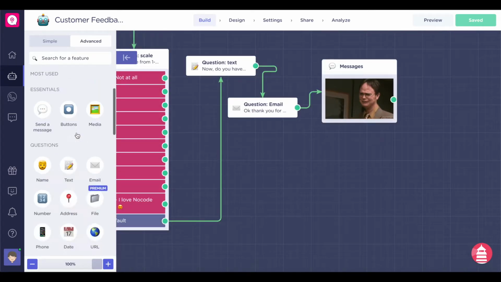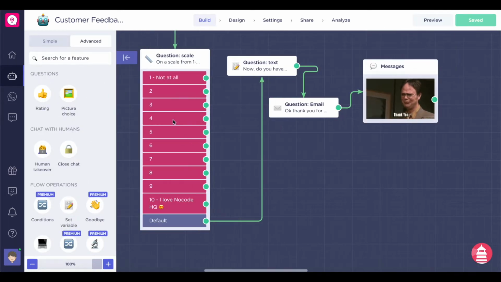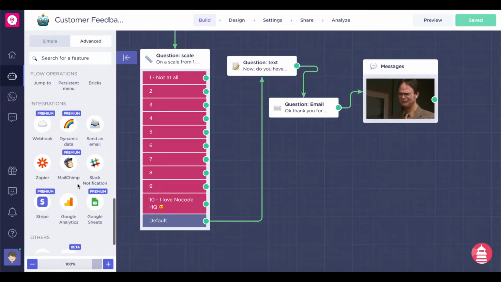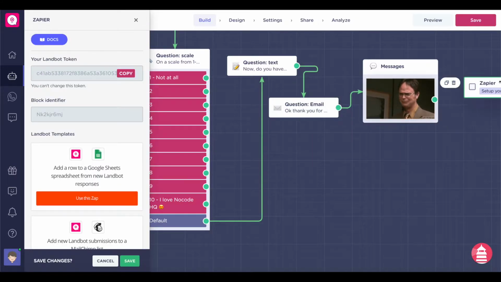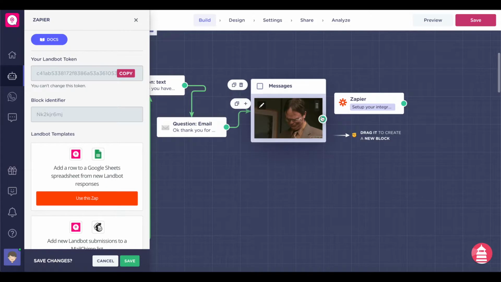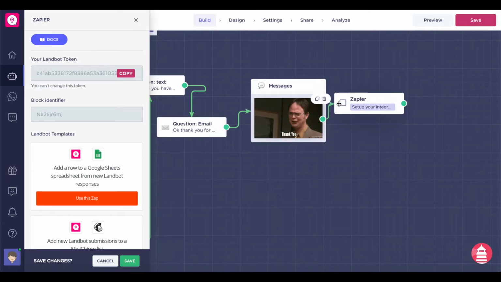And the last thing we want to do now, so we want to send whatever information was collected, we want to send that to Zapier. So let's choose the Zapier integration. Let's just drag that here, or select that, okay? I'm going to drag that here. I'm going to connect the last block to the Zapier field.